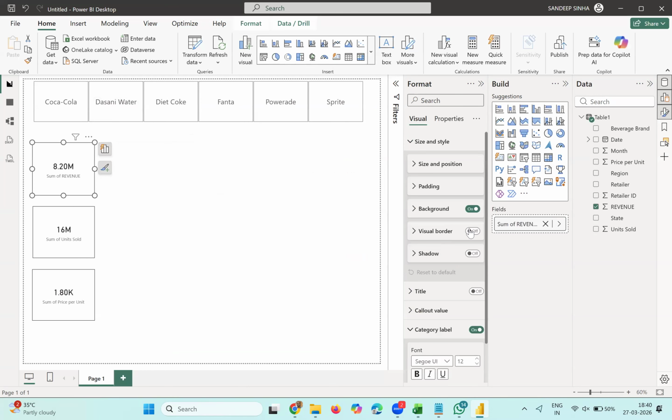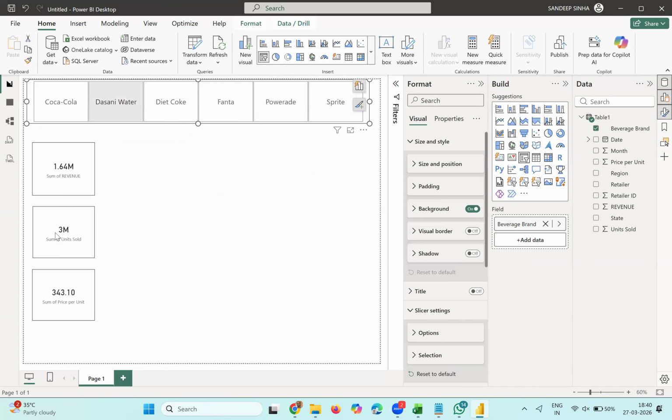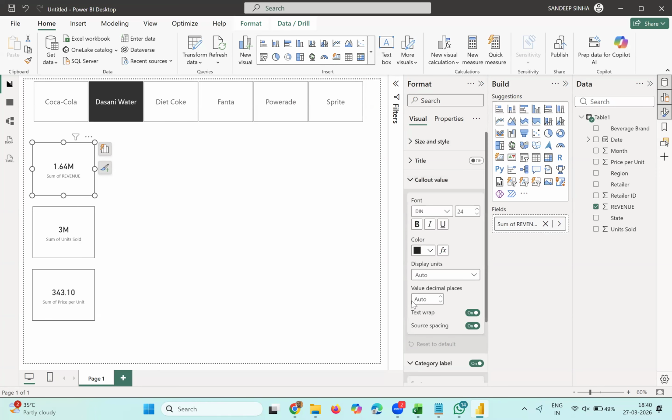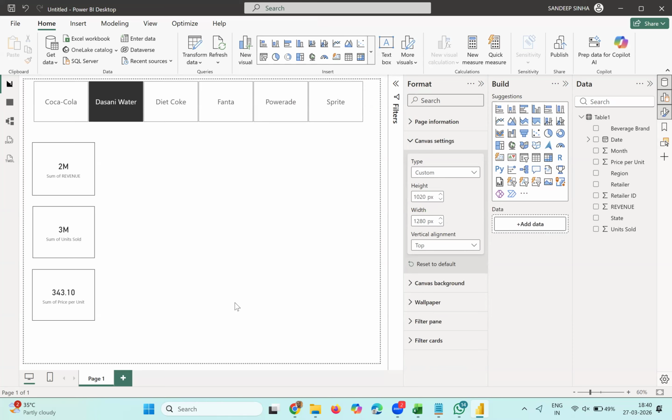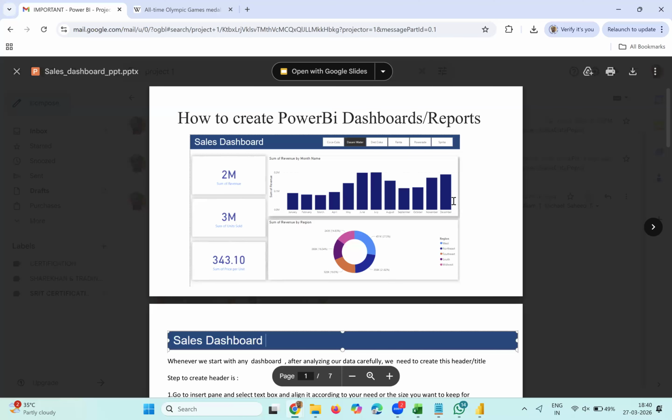Let me choose visual border on. Let me click on Dasani water. Can you see? 3 million here, fine. 343.10, fine. But this one is showing 1.64. I want 2 million. It is simple. Go to callout value and in value decimal place, make it 0. 2 million.